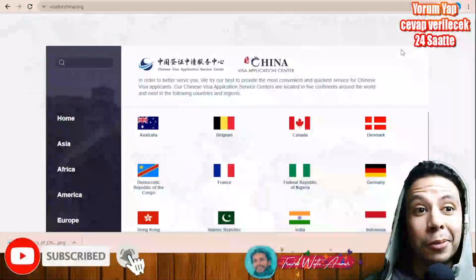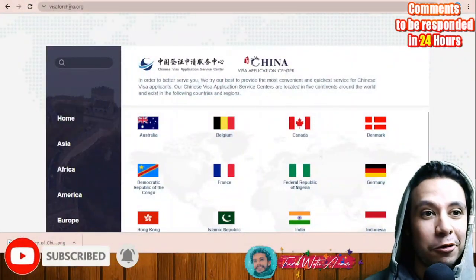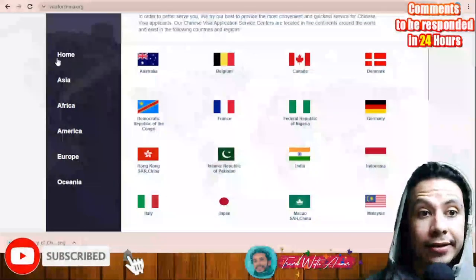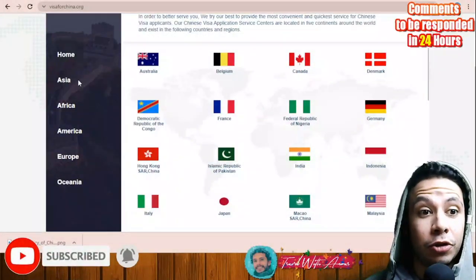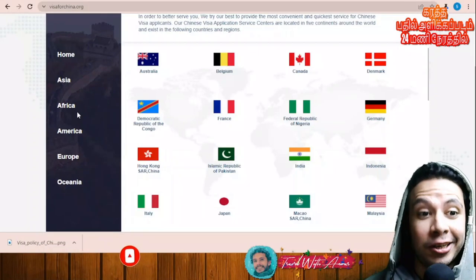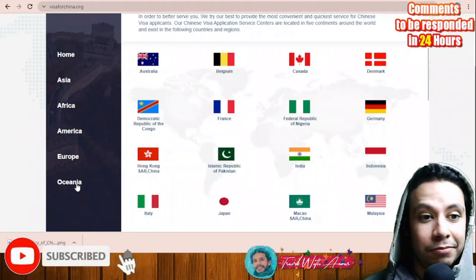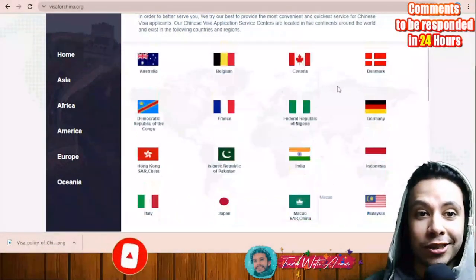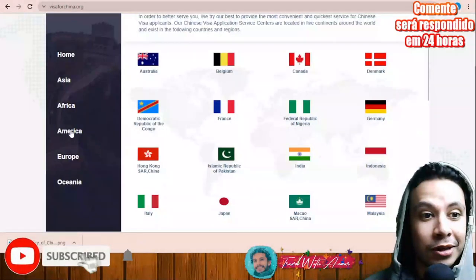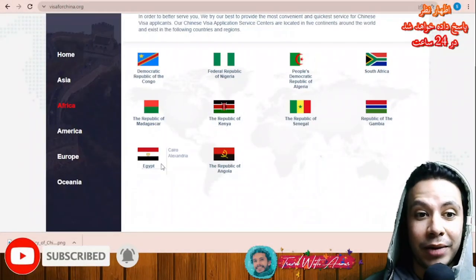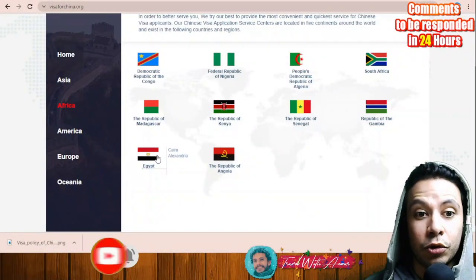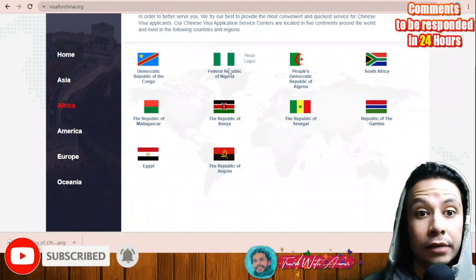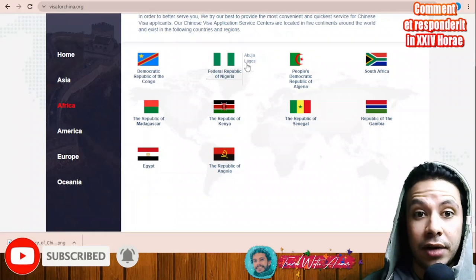The official site for applying for a visa for China is visaforchina.org, and let's check this site together. In the beginning, you have to select your continent: Asia, Africa, America, Europe, or Oceania. Then you just choose your country according to your location. If I choose Africa, we have Egypt, and they are also adding cities like Cairo, Alexandria. If I choose Kenya, I have Nairobi. If I choose Nigeria, I have Abuja, Lagos.